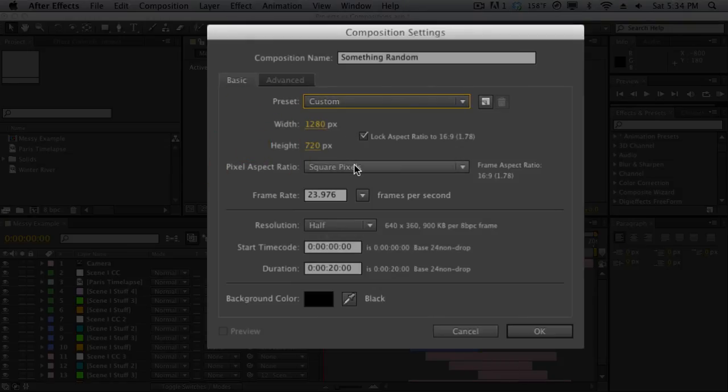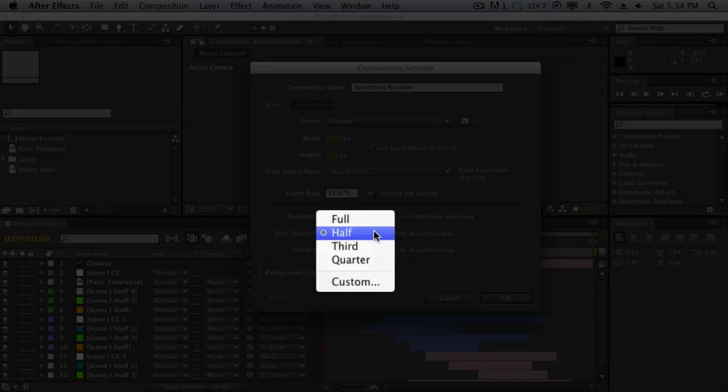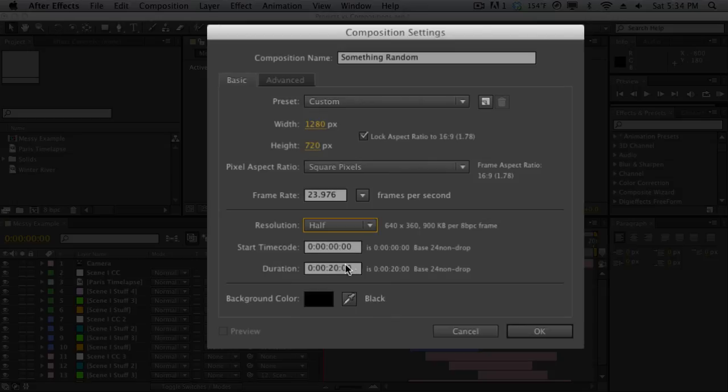We have the aspect ratio and the frame rate, or how many frames per second our animation or our composition is going to be. The resolution here is pretty much serving as a preview preference. We can always change this later. The start time code, which usually would start at 00, and the duration of our composition right here. So currently it's set to 20 seconds long.